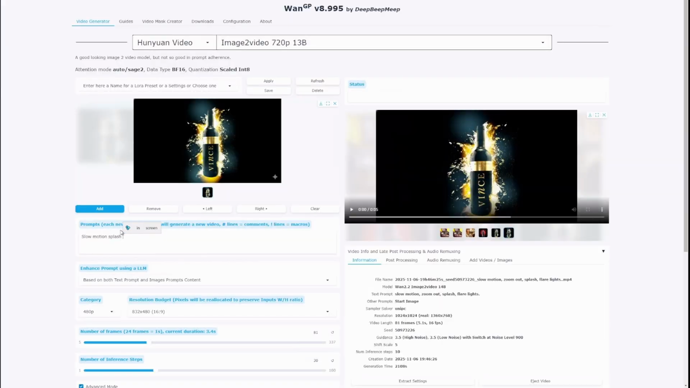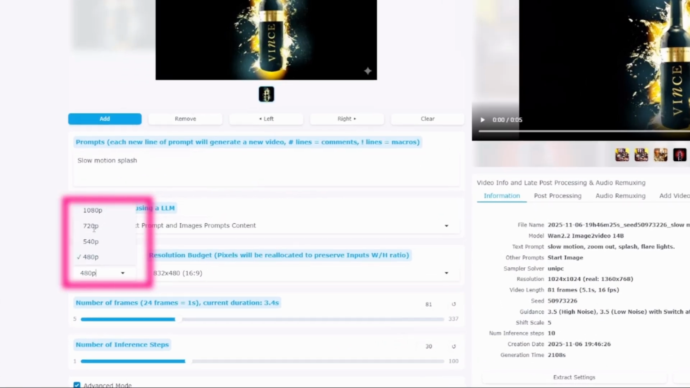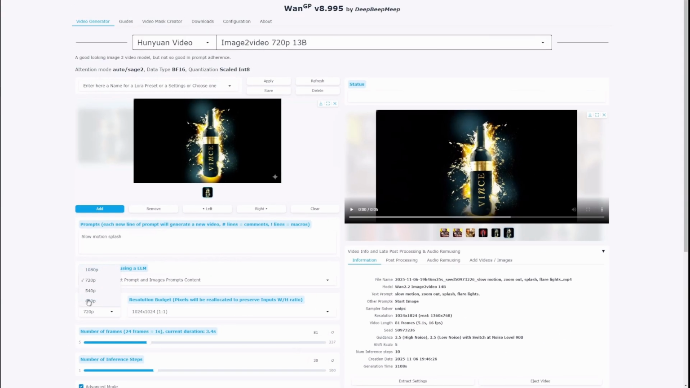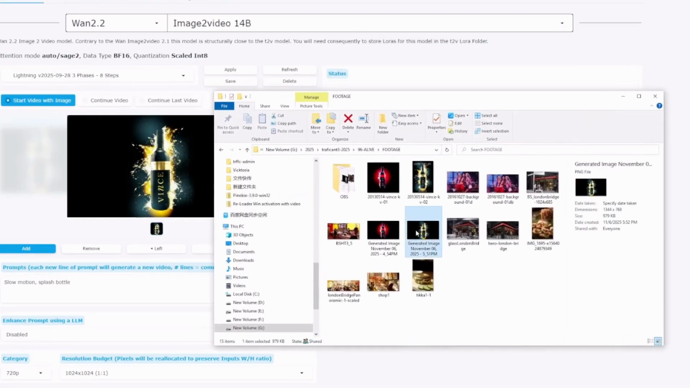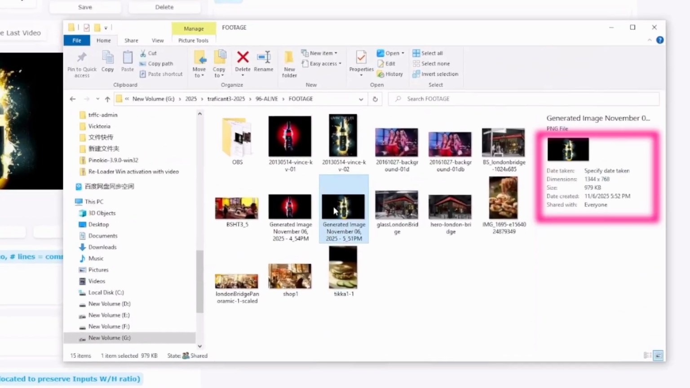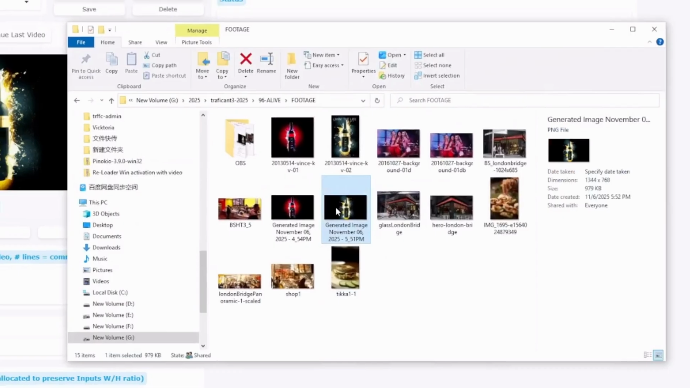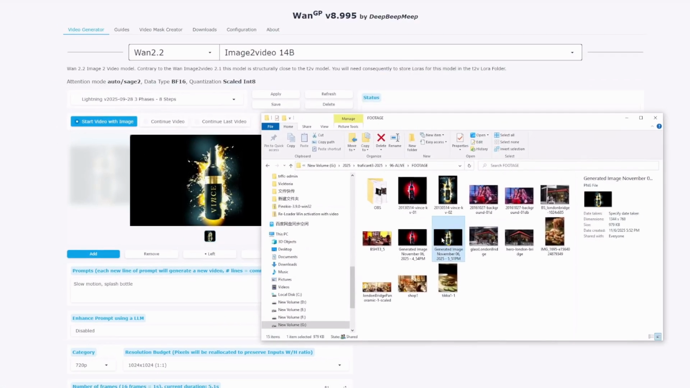Again, we go back to 1:2. As you can see here, we can change the resolution up to 1080 if we want. And this image is 1300 by 768. It's not recommended to increase it more than what the image is. So in this case, let's leave the resolution at 720p.